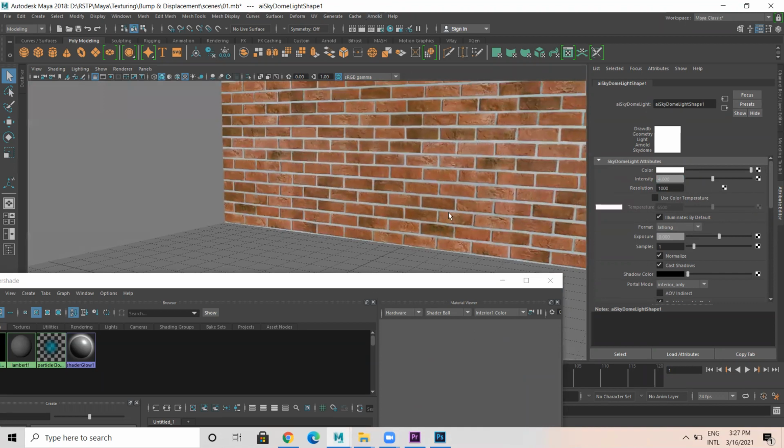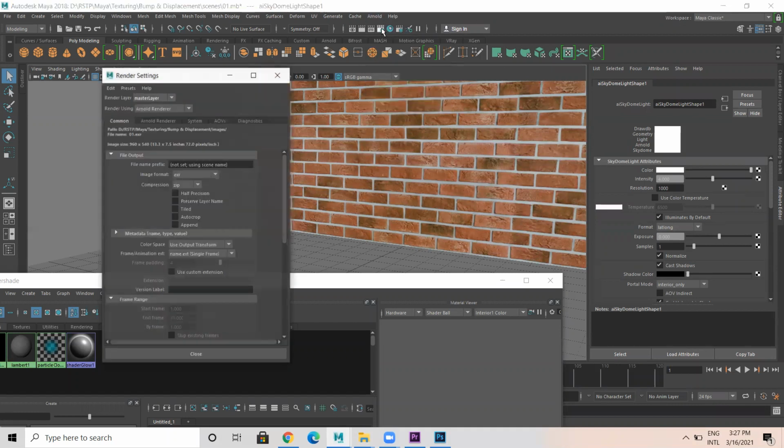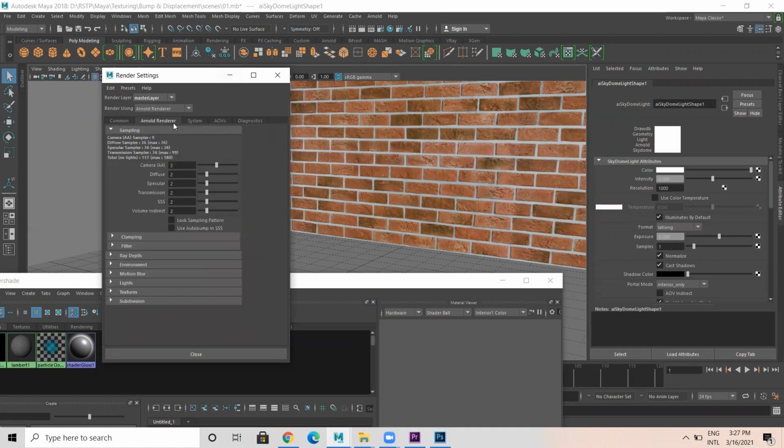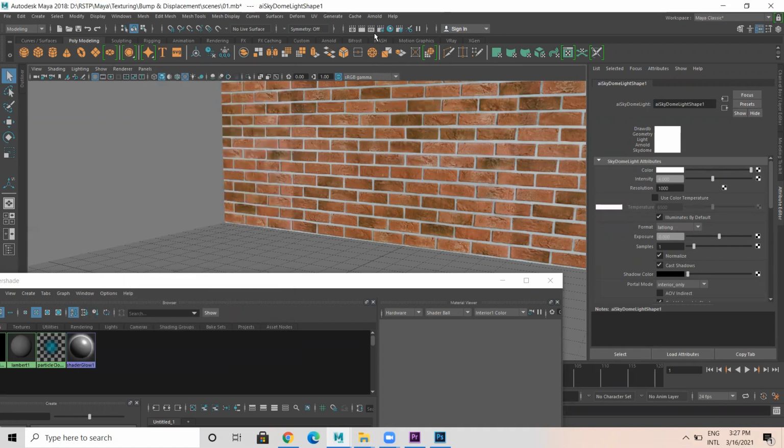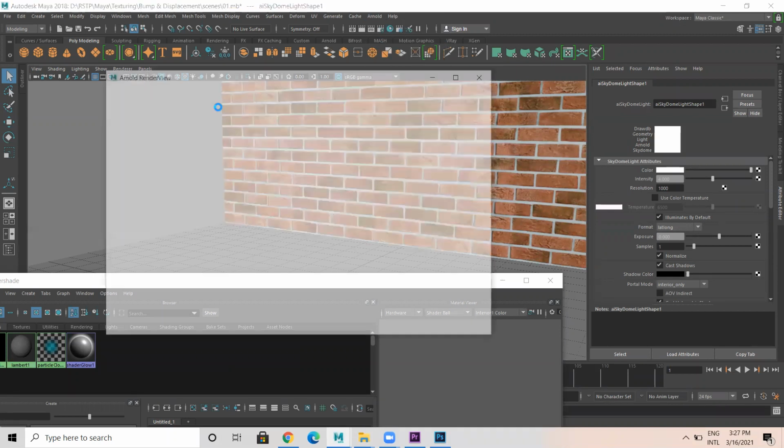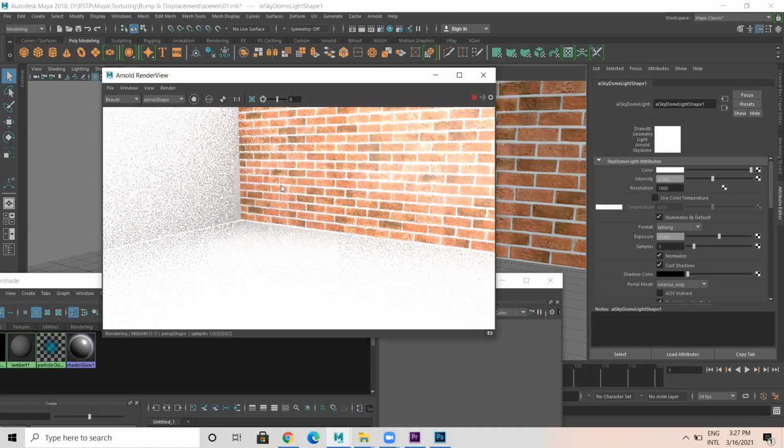Okay, go to Arnold. Go to Arnold, Settings, first go to settings. Make sure Arnold Renderer is there, your render engine is Arnold Renderer. I'm not changing any settings here. Okay, I'm just using default. And here Arnold, click on Render. So you get a render view. You are able to see this.